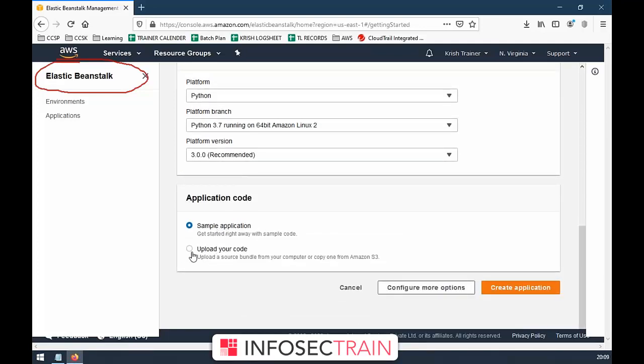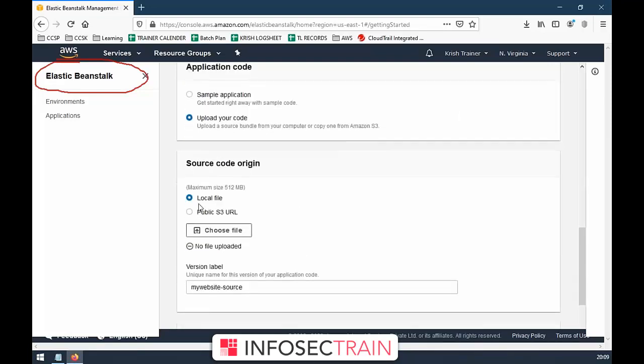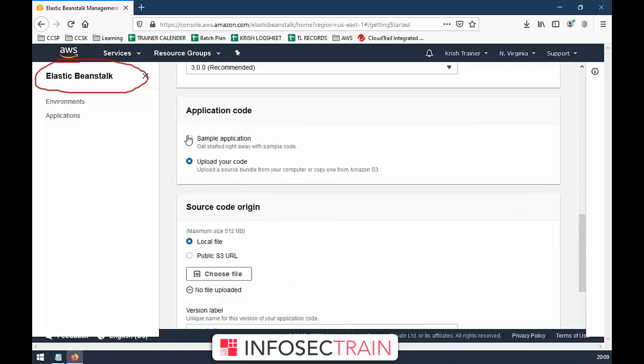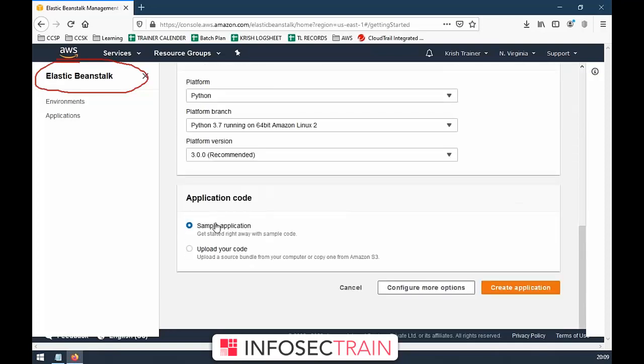I have a website code which I already developed on-premises. I click on upload the code, and I can upload it from this local file and host it. For now I don't have a code, so I click on sample application, and they will upload a code for me. That's all. I don't have to do anything else. I click on create application.